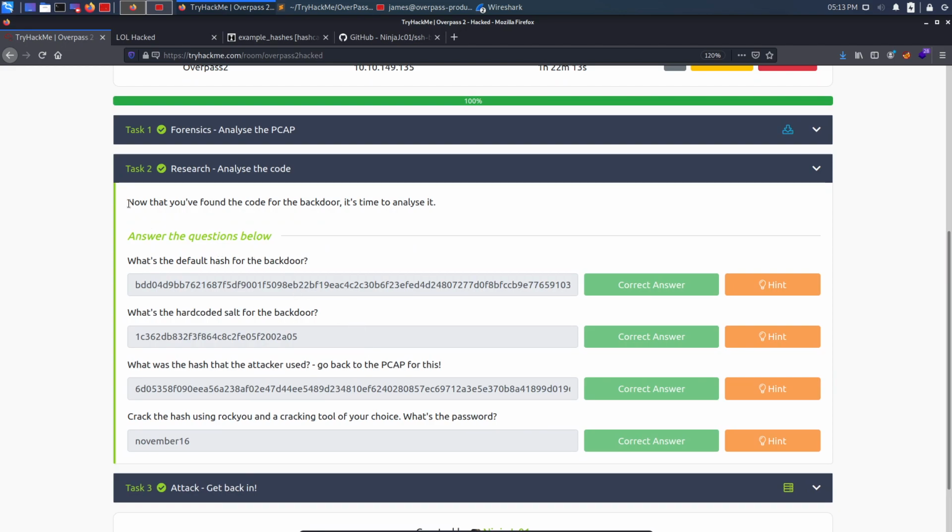And now it says that you have found a code for the backdoor. It's time to analyze it. So what was the default hash? The default hash in the code was this one, which we figured out at the very beginning, and we also found out this salt. And then the hash which the attacker was using in the Wireshark capture was this hash. Finally, combining the salt and the hash, we were successfully able to crack the password, which was November 16.